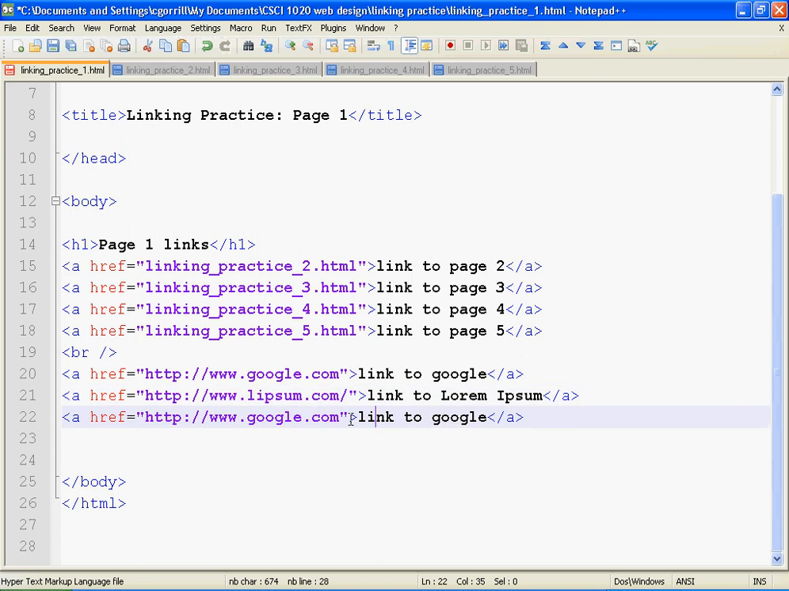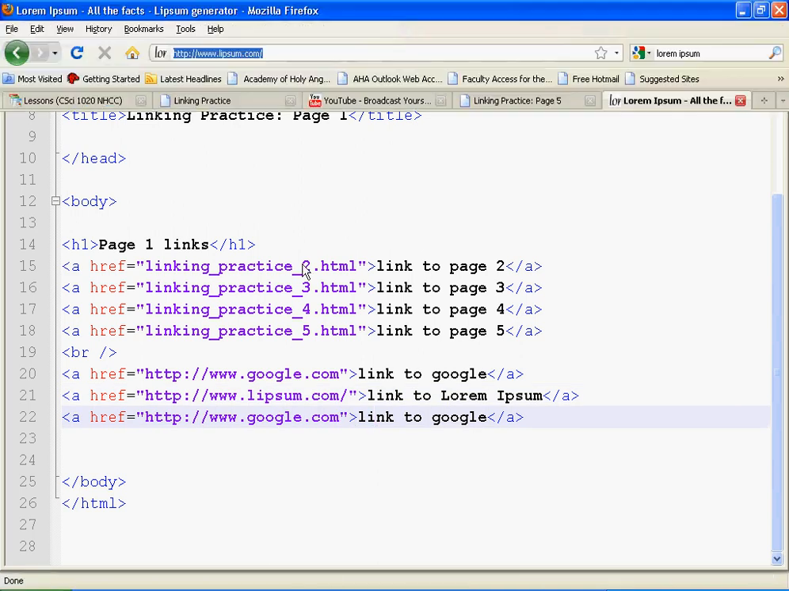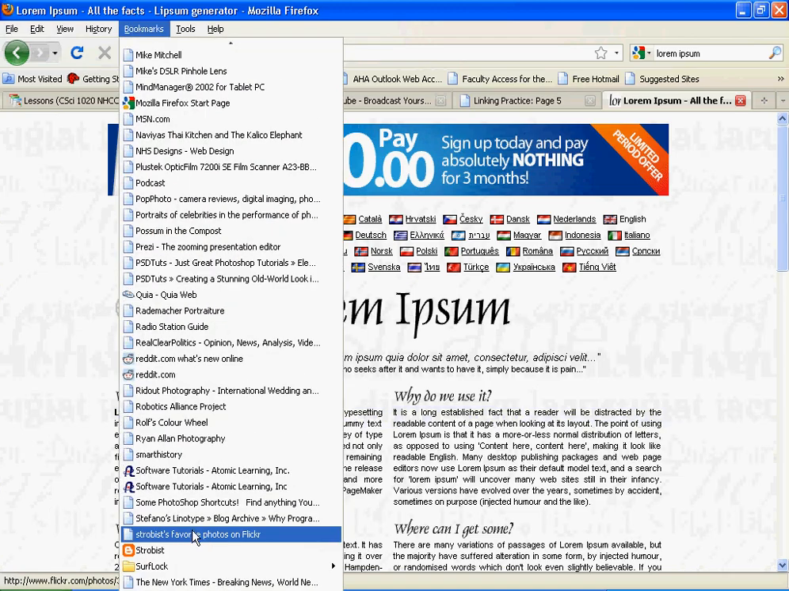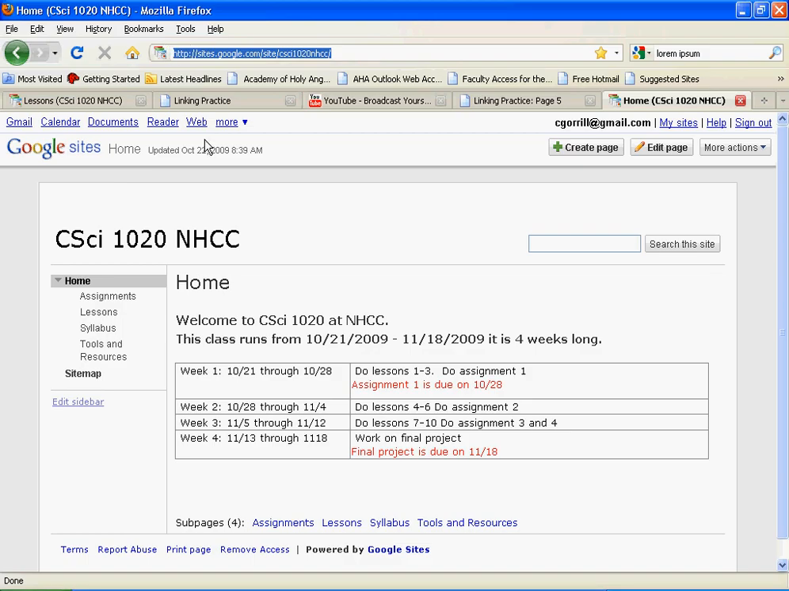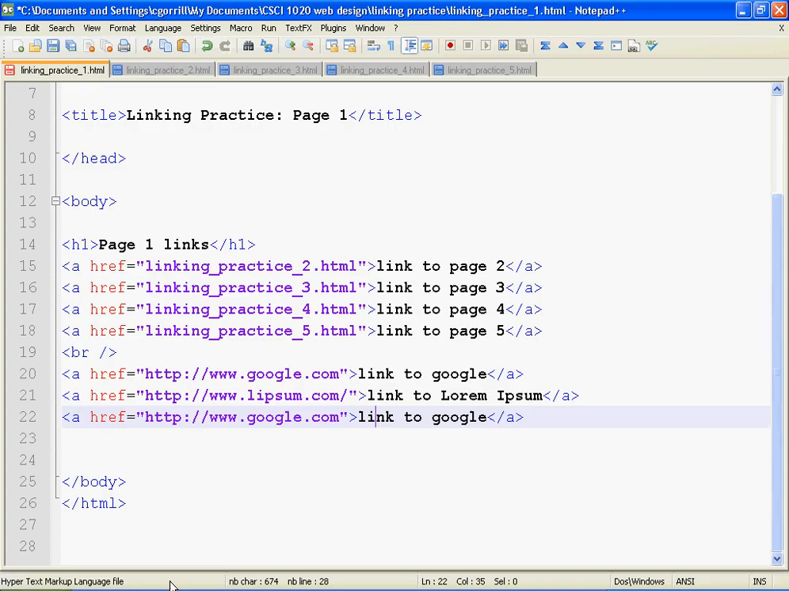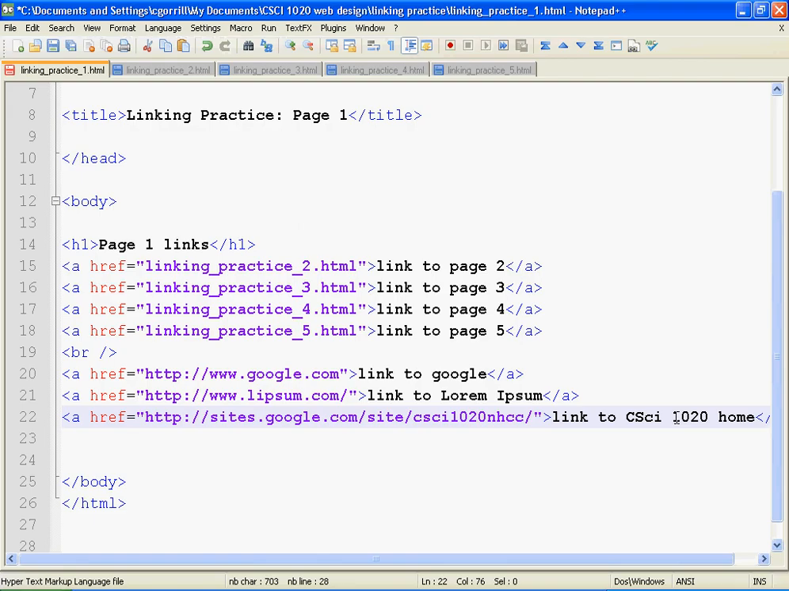And then I want to take us to my website. So I will take the URL right out of the address bar, paste it in, okay. So that's linking to the internet.